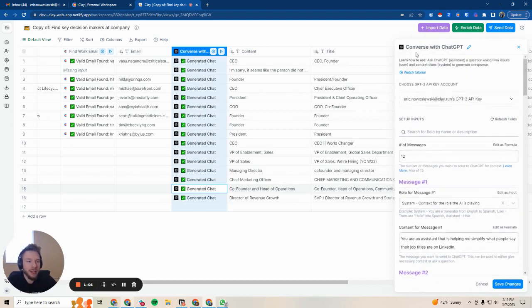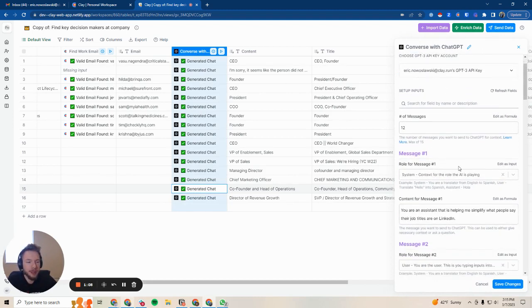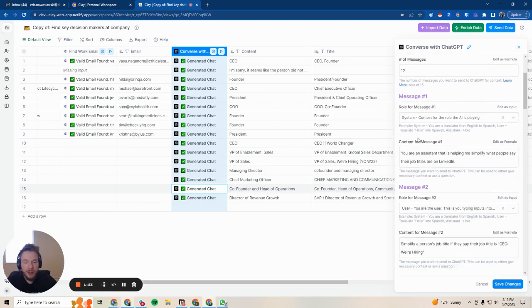So I have set up our ChatGPT sequence over here, and I'm using 12 messages because I really want to stipulate to it many different scenarios of how people might put their title and how I want that to change. So we just go through and I'm going to walk through each individual one 100%. So the first message is the system.